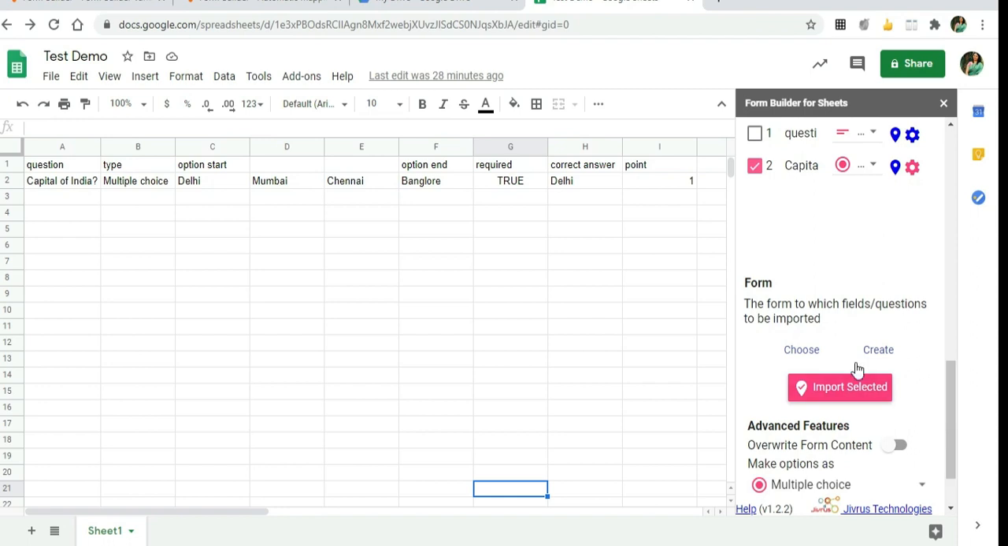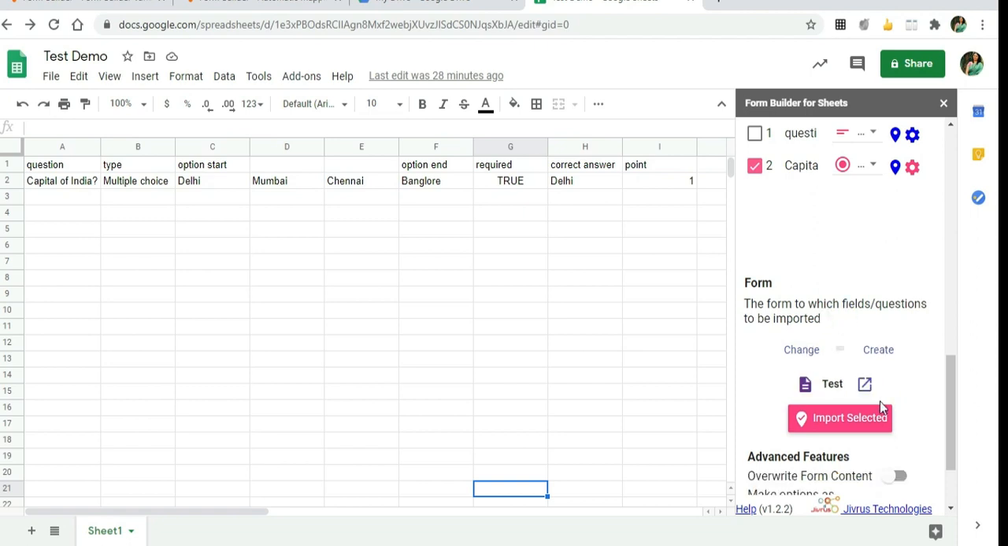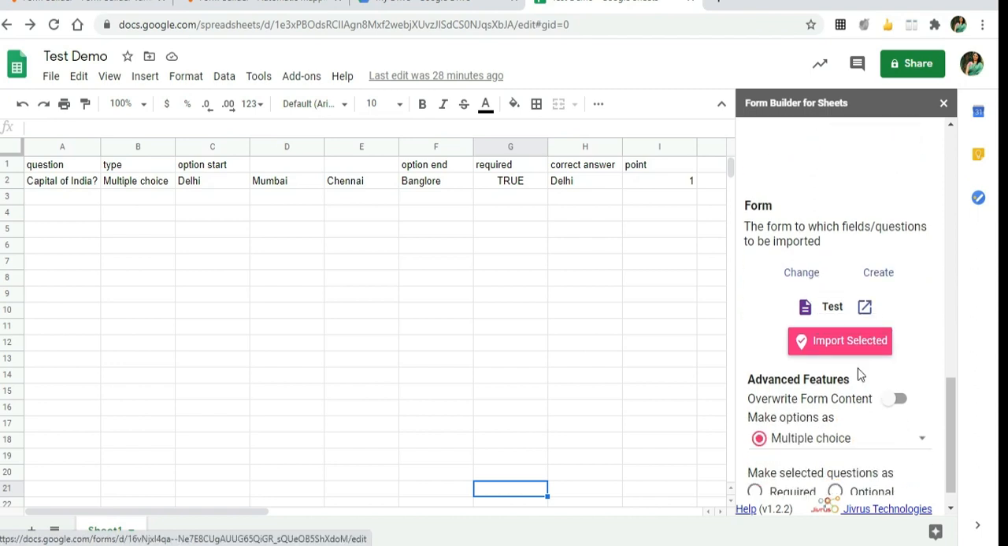Next part is Google form creation. Whether you want to select an existing form or create a new Google form, I'm going to click on create new Google form. It is asking me for a name over here. By default, "new form" is the name. I'm going to give the name as test and then click on this check mark option. Now it has given me the name, and you can see there is an option for opening that document. If you open it now, you are going to get a blank form.